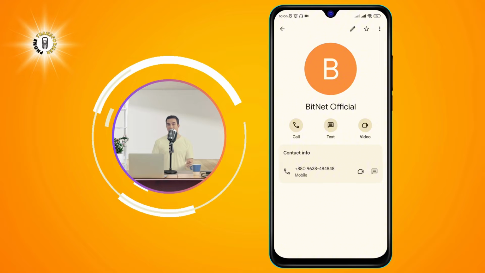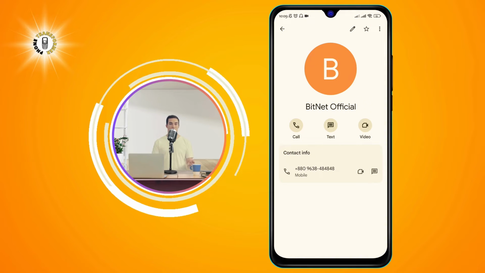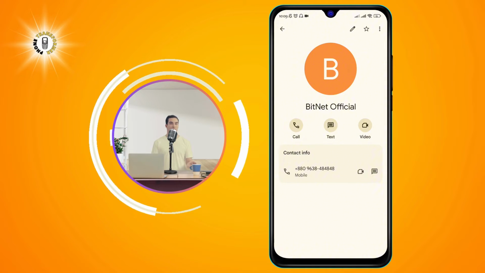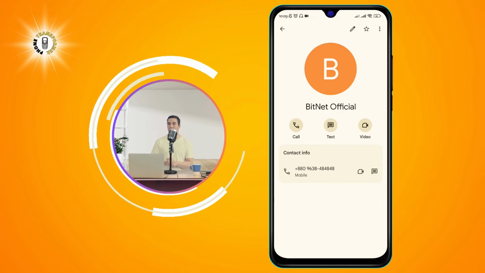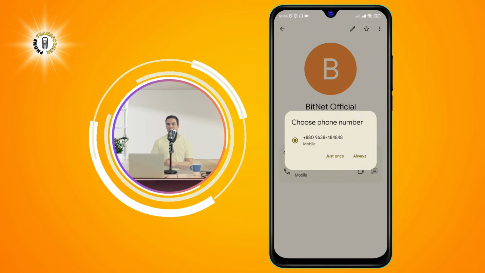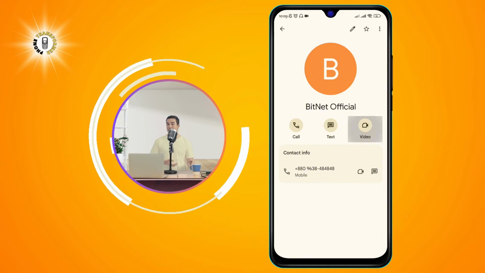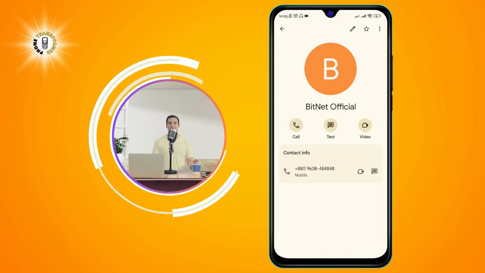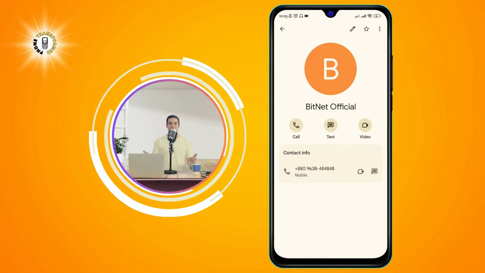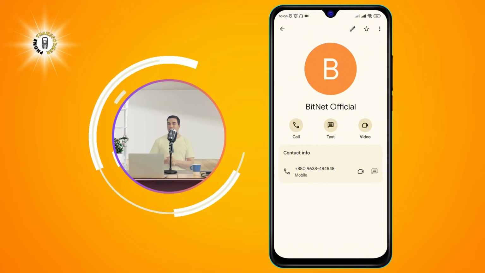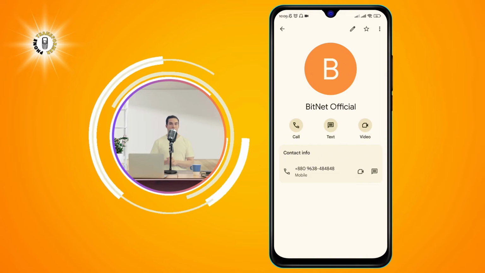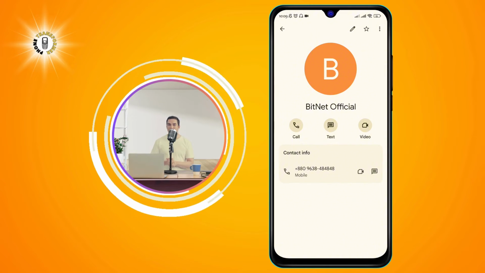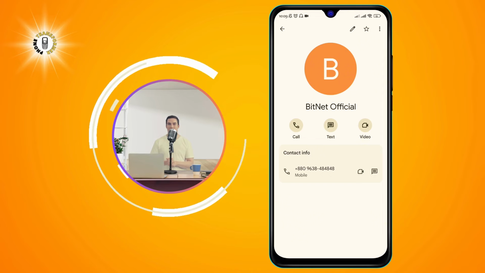Step 3. When using this feature for the first time, use the setup option and follow the on-screen instructions to set up your video calling account. You will need to enter your phone number and verify it with a code that will be sent to you via SMS. This is a one-time process that will enable you to make video calls with anyone who has a compatible device and service.